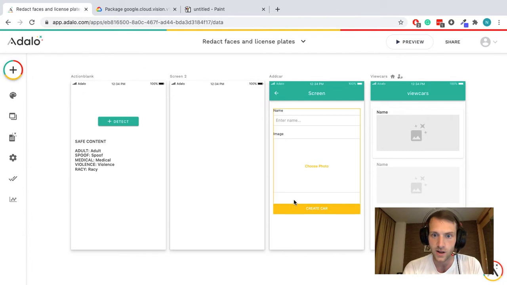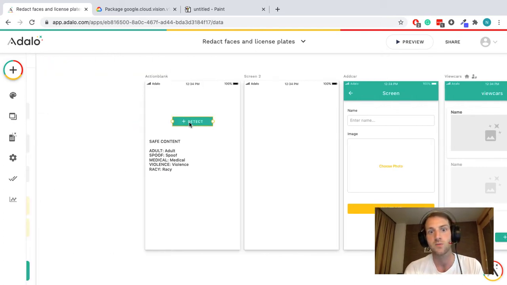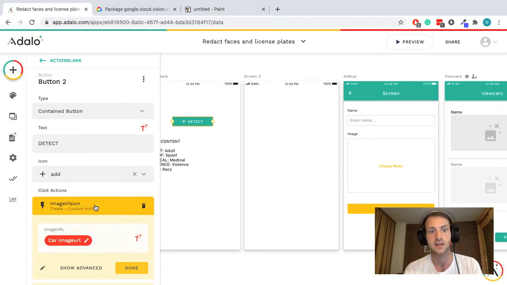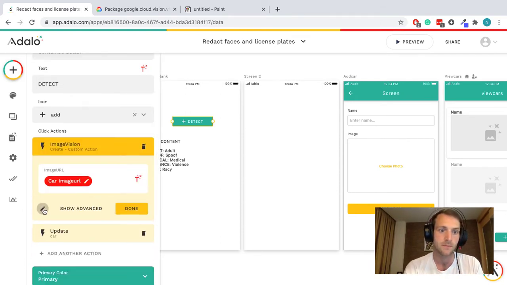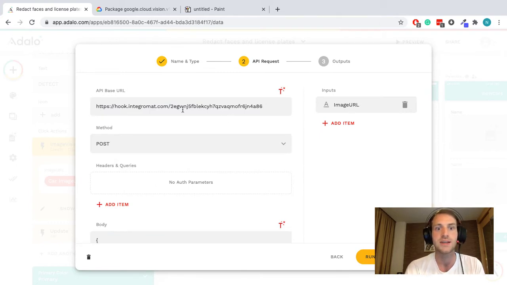We're going to be uploading a car, or whatever it may be, a picture, a face, a photo. Upload the image and create it. It will then upload it and bring us to this screen, and then we have a button we can press and that will start a custom action. Now the custom action you're going to create, call it what you like, it will be a create custom action. You're going to need an API base URL.